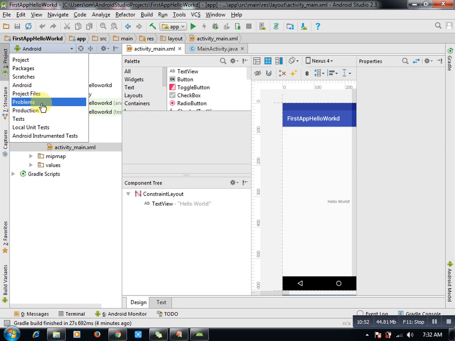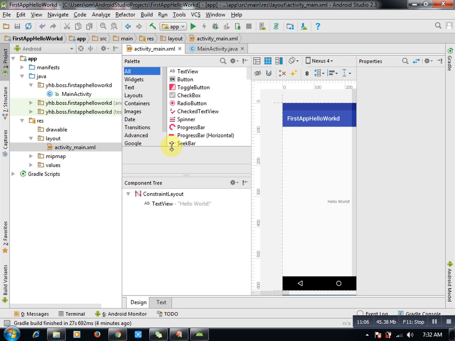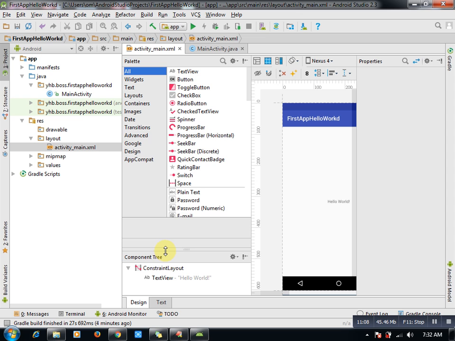RelativeLayout, TableRow, and the Fragment. Fragment we will proceed with in the middle. Containers, these are the containers. Images, whichever image you want to proceed with. Dates, date picker, time picker. Transitions, advanced, Google, design, and AppCompat, guys. Fine.